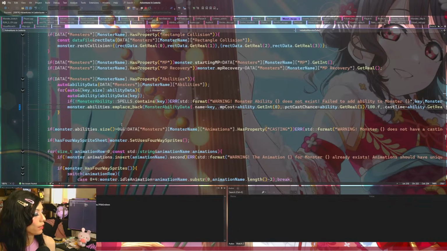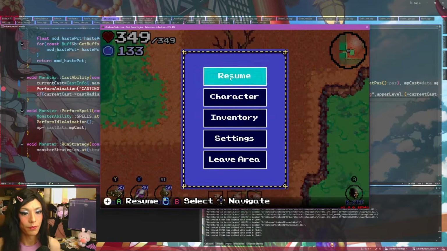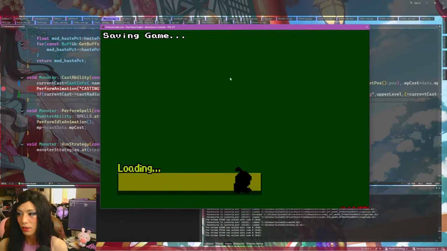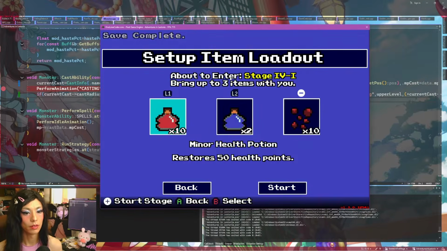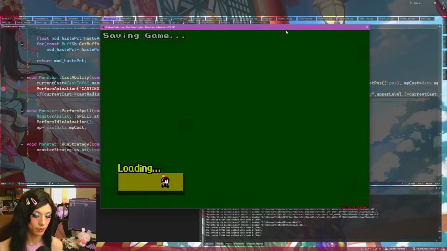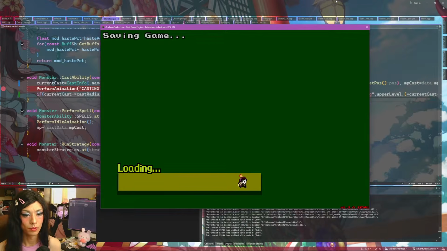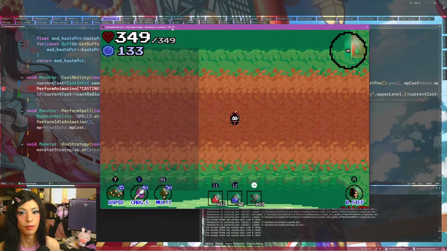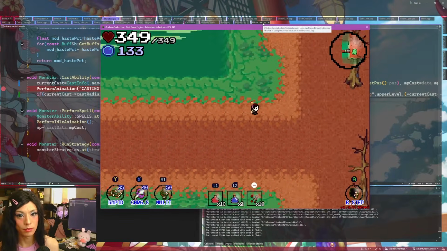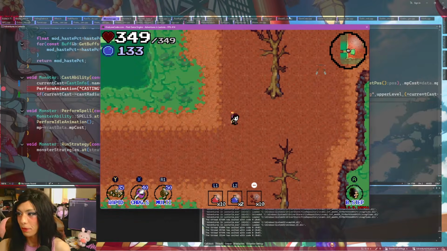Huh. Let me just think if there's something obvious I missed here. Well, I guess we'll see if monster update gets called. That would be our first step. Are we even trying to cast an ability? Maybe we should see if we can trigger this first, and go from there. Because clearly it's not performing the animation, right?